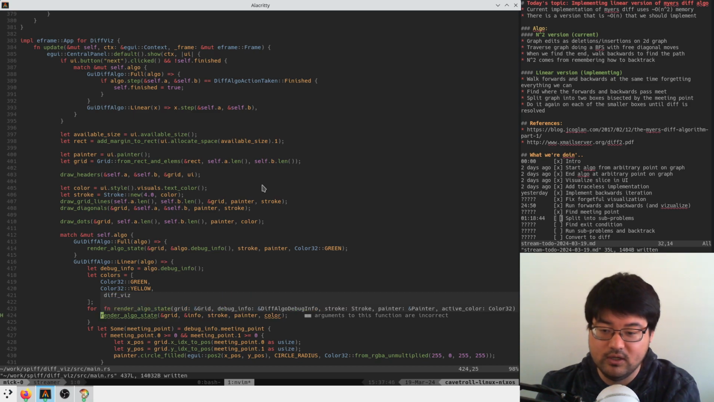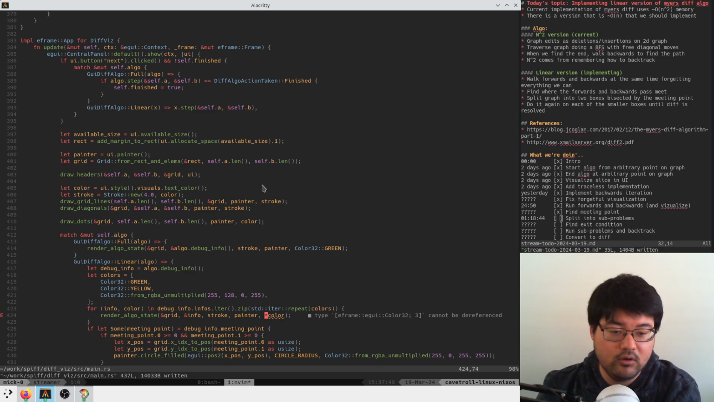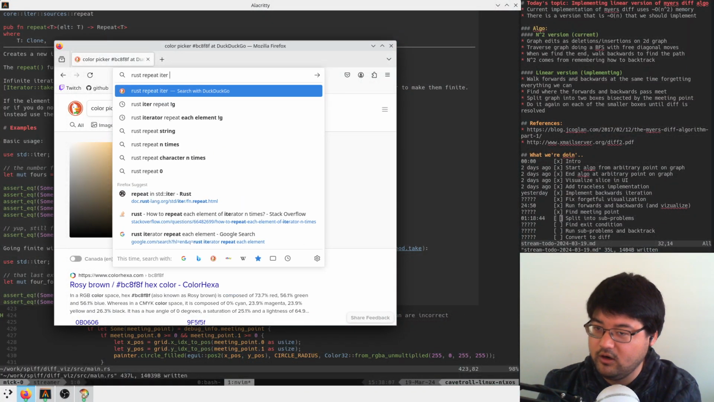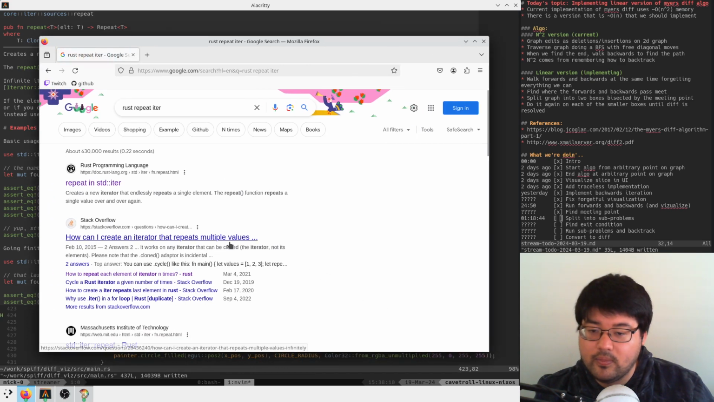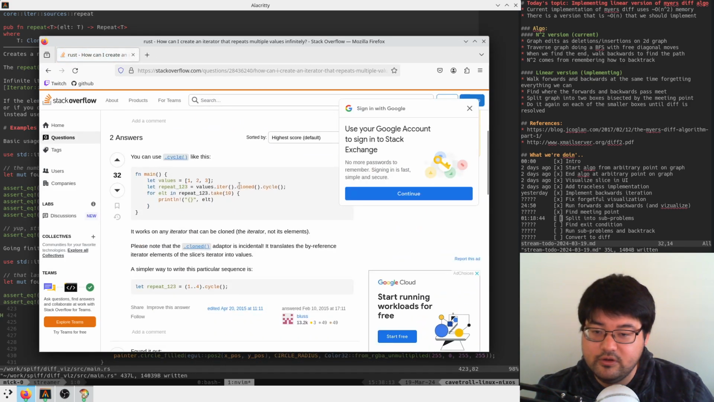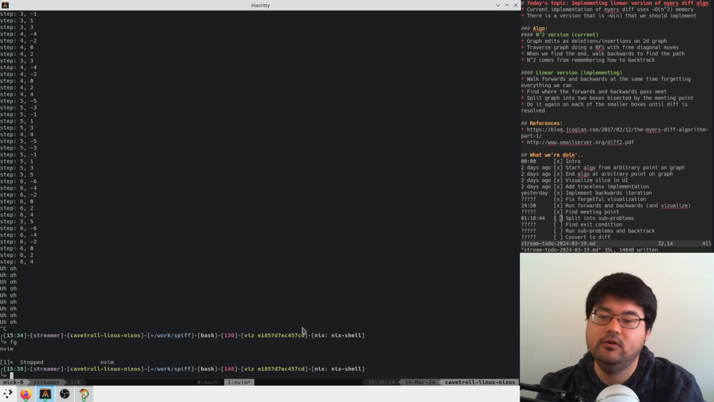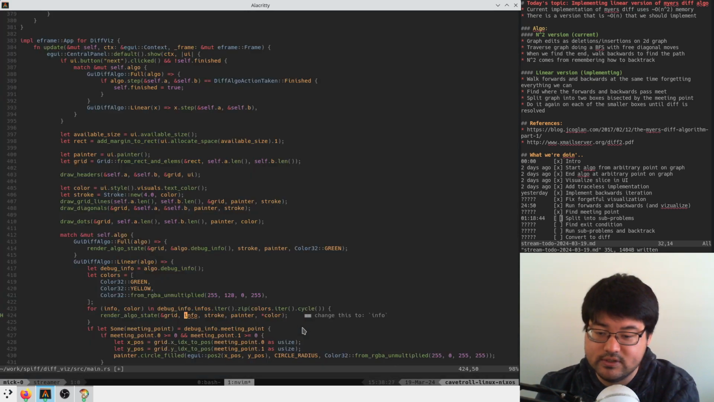He doesn't like this for some reason, because probably this has to be dereferenced or something. Colors is a Color32 array. Oh, I see. Repeat is the wrong thing. I want it to repeat the whole iterator. There's a way to do this. Rust repeat iter. Cycle. Cycle? Cycle. So this is colors iter cycle. Yeah. We're getting crazy. This is already borrowed. Okay.